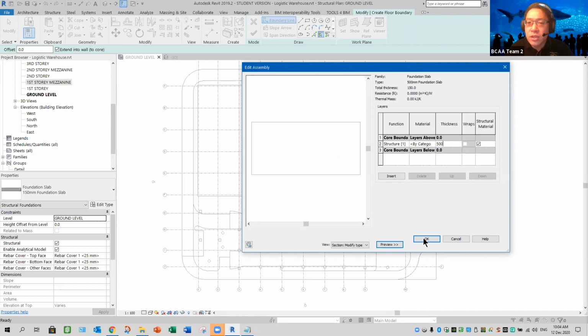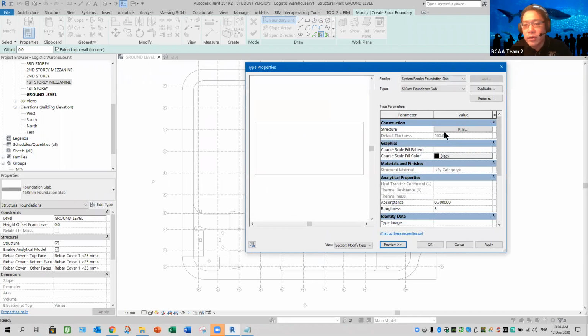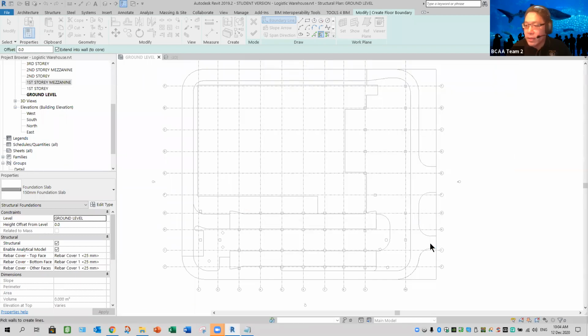But meantime, we leave it first because this file default is quite huge already. Okay, so I pick OK and double check. The unit is 500. It's all good. Apply and OK. Then you're going to sketch this line out at ground level.